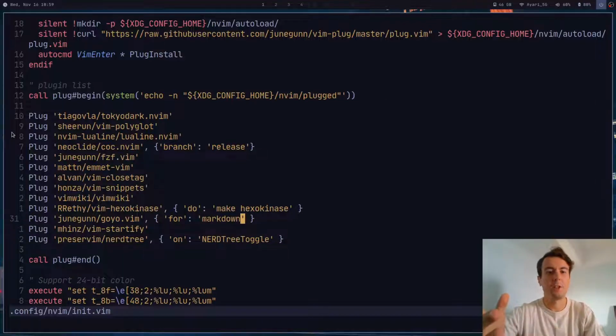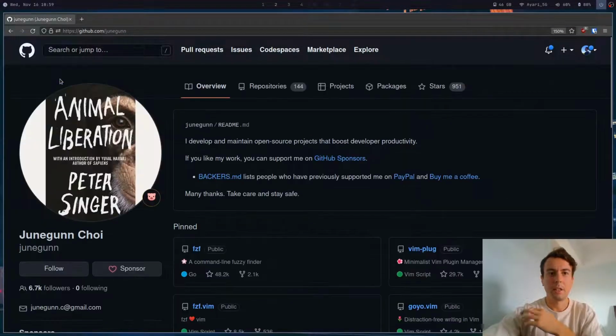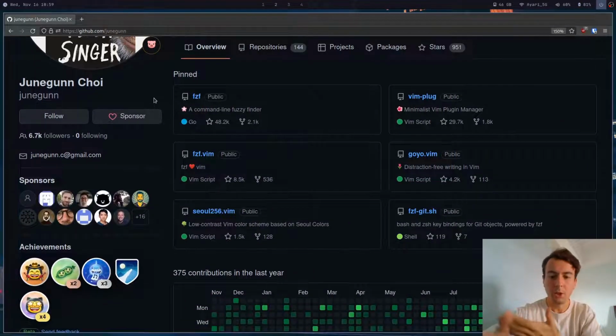And as an interesting little coincidence, the same person that wrote this Goyo plugin is actually the same person that wrote the plugin manager that I use. They've created a whole bunch of really useful Vim plugins. So thank you, I guess.